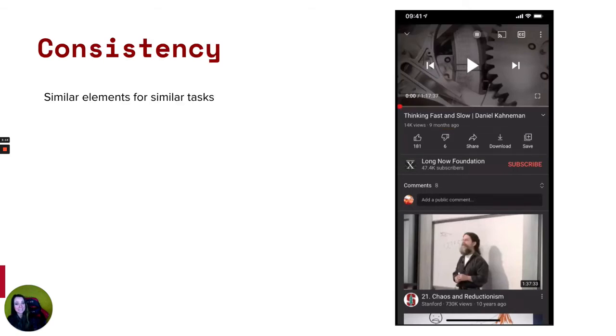And then consistency is another principle, similar elements for similar tasks. So again, here in the video, every icon that is related to controlling the movement of the video from start to finish has the same triangle. So the play button is the triangle. The go back is the same triangle but smaller with a line. The go forward is just the opposite of that. So we're using consistency by using the same triangle shape in all of these icons.